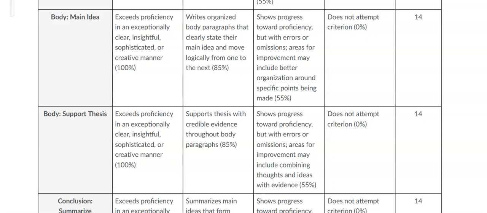Where you wind up with a 0% is you didn't write a thesis statement. Then you're not supporting a thesis because there is none. And when I warned y'all previously about the importance of getting the thesis statement right, because there's a lot of areas where you lose points, this is the second area where you will lose a ton of points on this essay if you do not have a correct thesis statement.